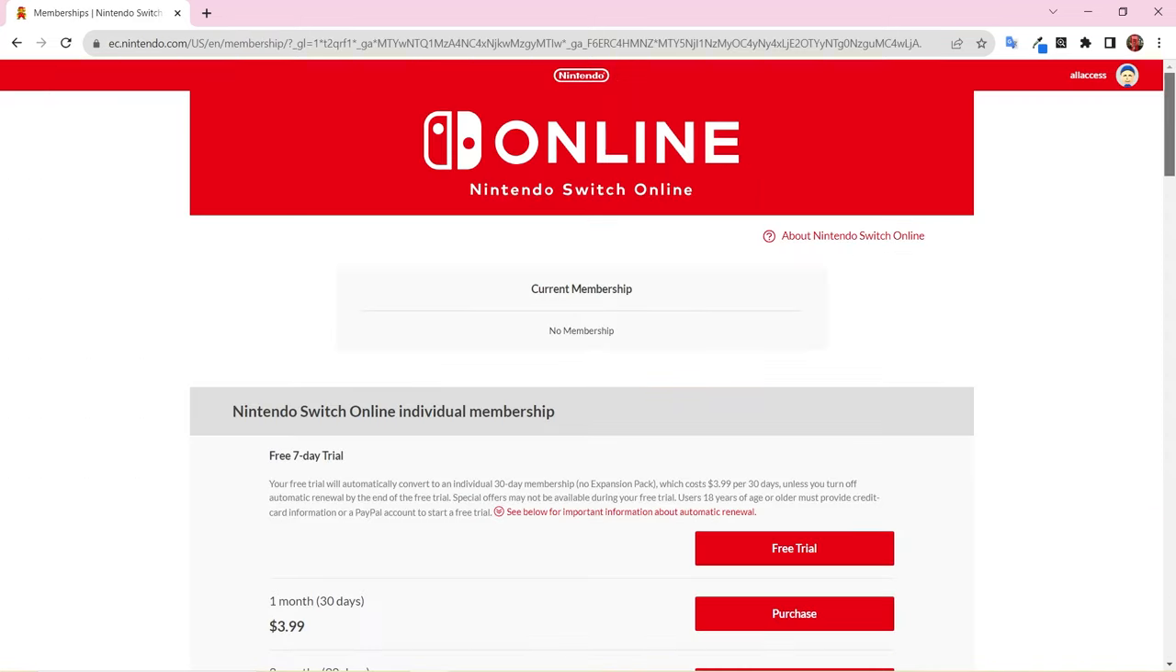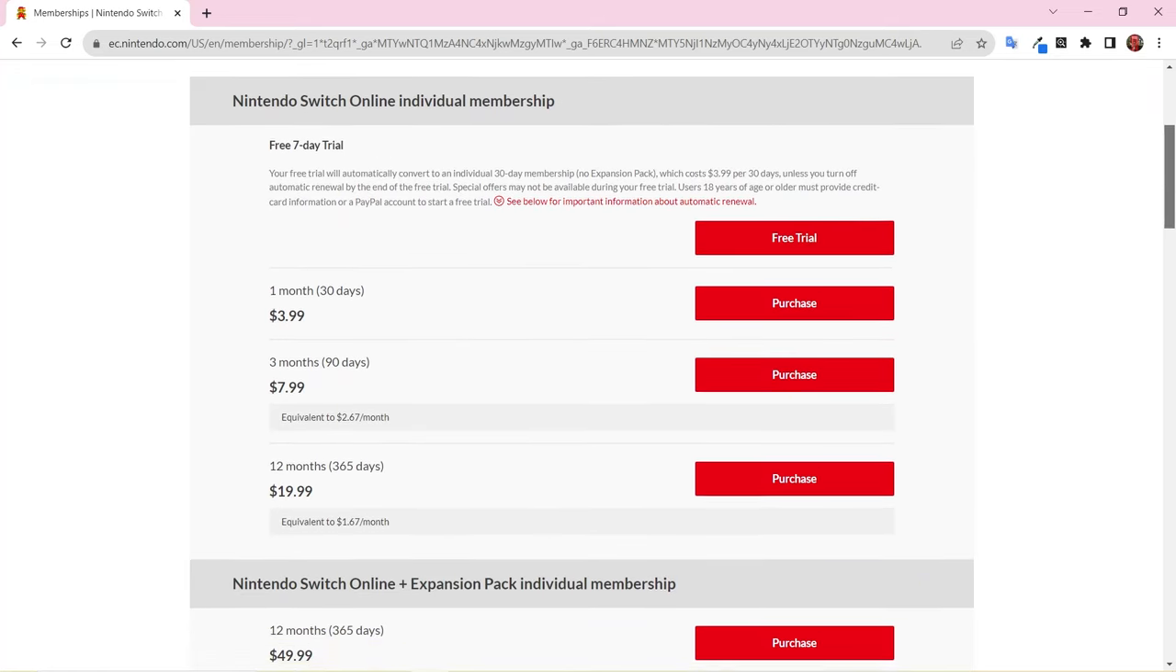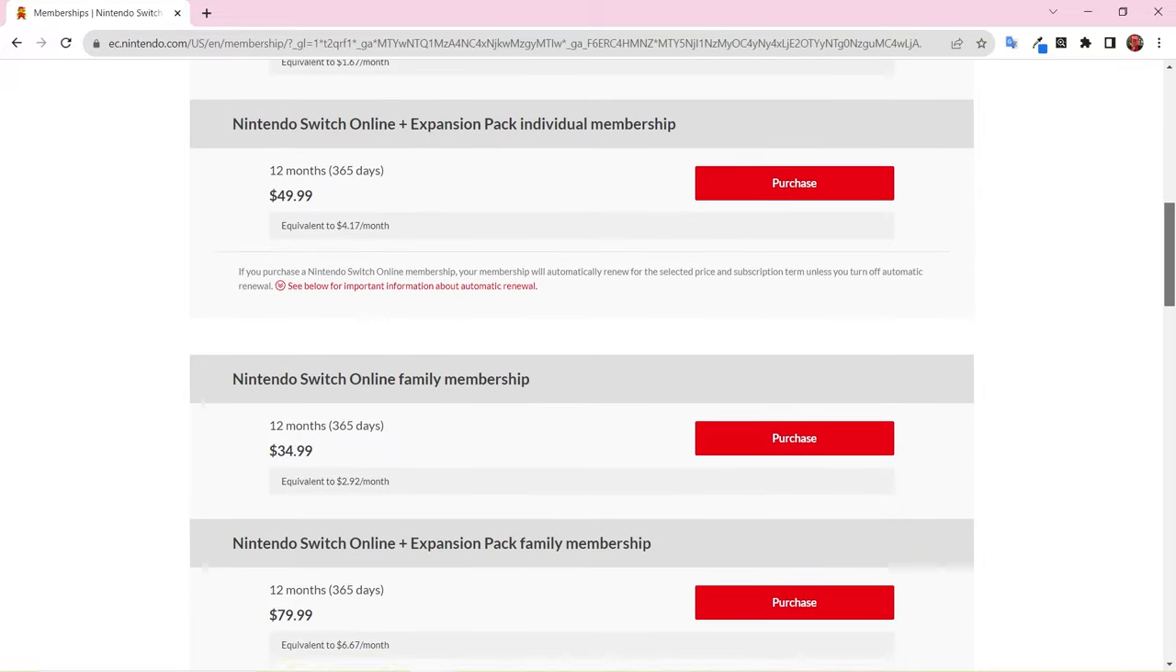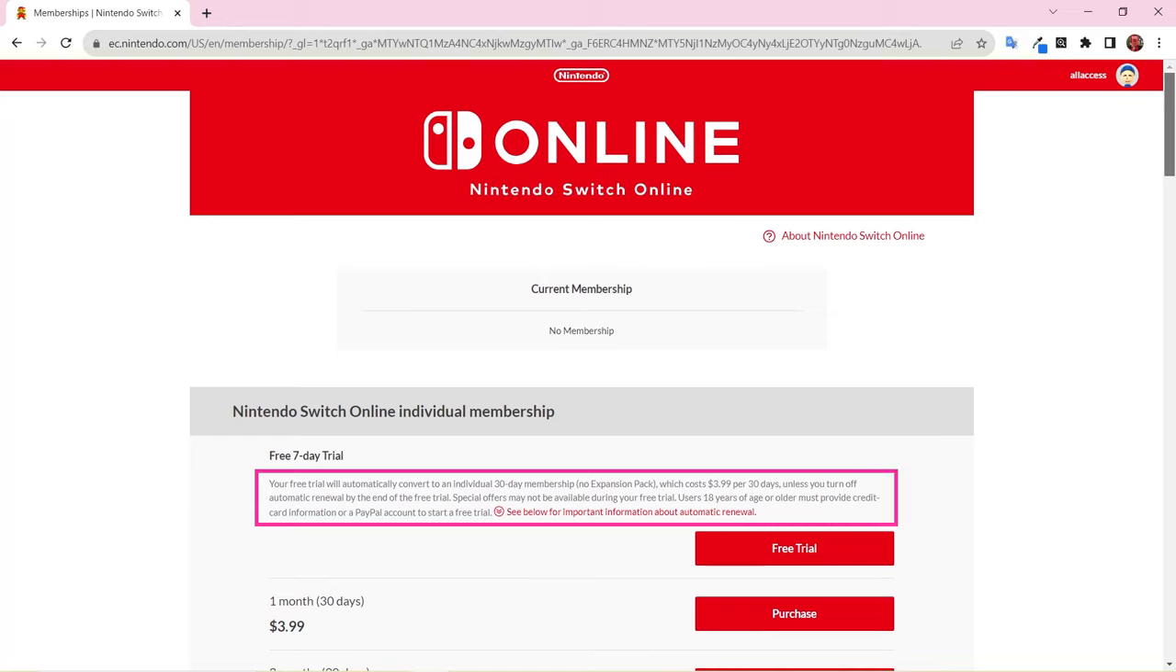The only option available for the free trial is the standard Nintendo Switch Online individual membership. The Nintendo Switch Online Plus expansion pack and family memberships are not eligible for the free trial offer. Notice that it does say the free trial will automatically convert to an individual 30-day membership unless you turn off the automatic renewal by the end of the free trial.